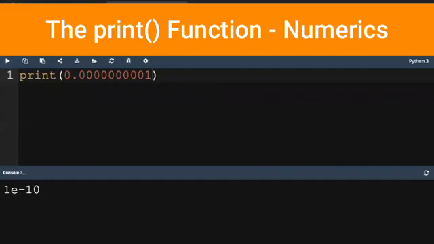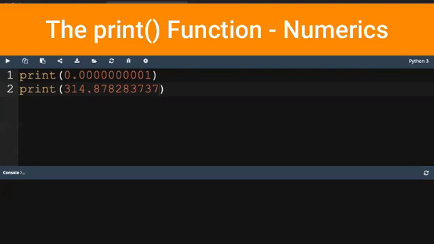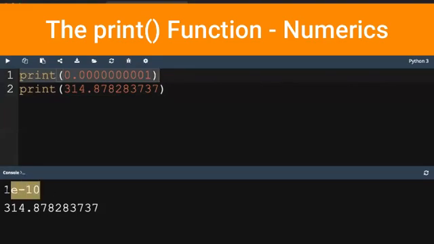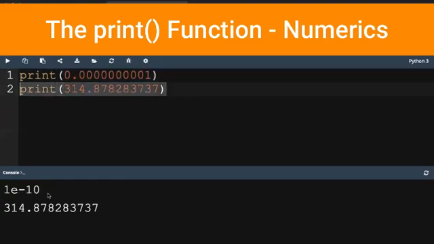Let's try one more code here. Let's say I want 314.888877. Okay, example, that will be my number. What will be displayed in the second line? Let's print this one. Now for the second line, it will display the same. By default, in your first line of code, it will give you this format, 1 times 10 to the negative 5. But for a number which is greater than 1, it will give you the same number.